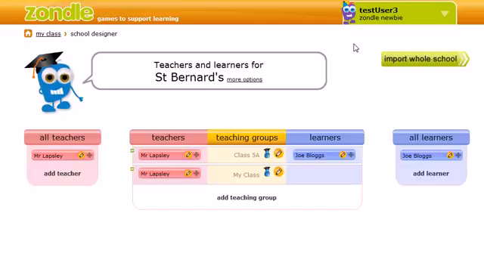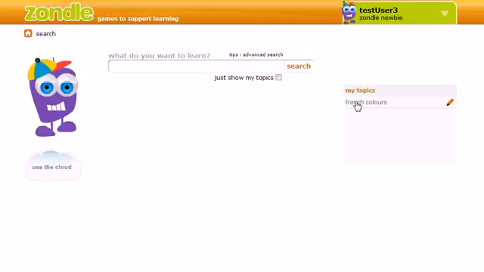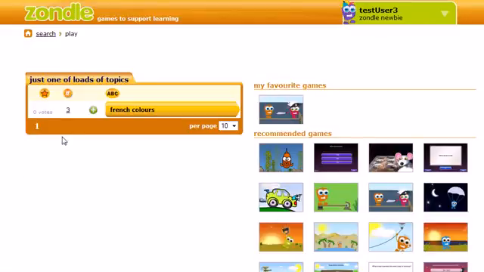So now you need to know how you set that topic that you've created to that learner. So let's go back to search. Your topic appears here, or you could search for any topic in fact that you want on Zondle. But let's do the one that we've actually created there. So click on that now. That will then appear on the left-hand side in the list, and all the games that you can play with it appear on the right.